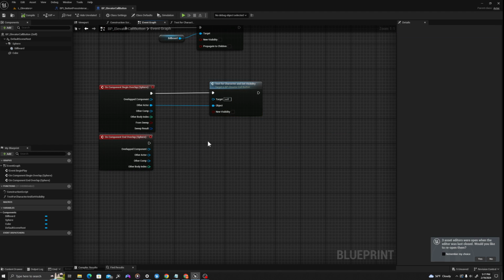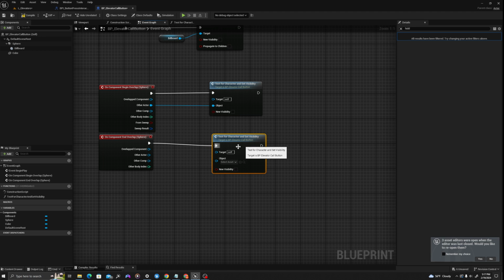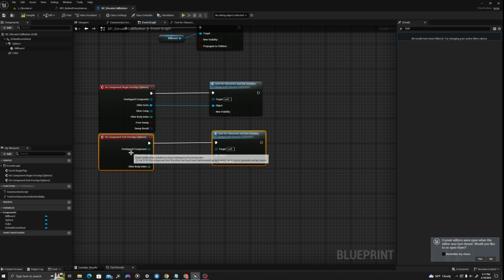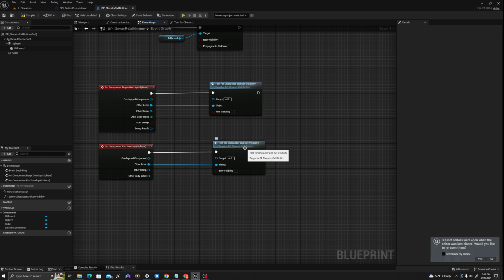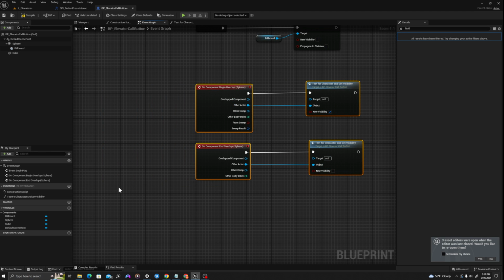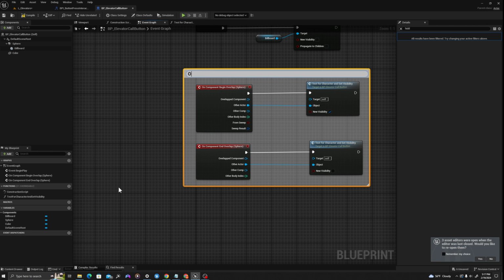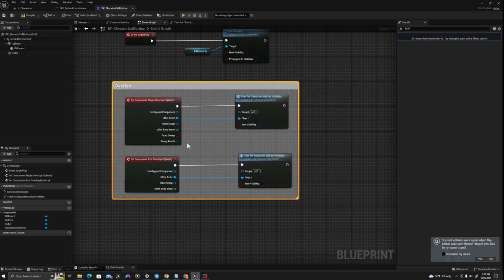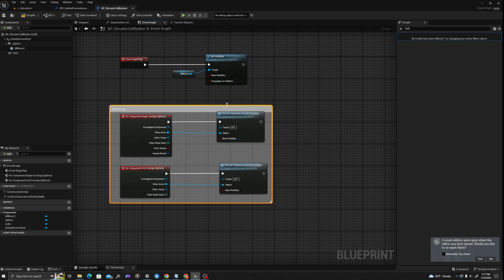We're going to Control C, Control V this right here, because we're really going to perform the same check on end overlap. So when we enter, we're going to say, are you a character? If so, show it here and hide it here. So this is going to be where our overlap happens. And I will select this, press C, and type overlap to add a comment for our overlap logic.